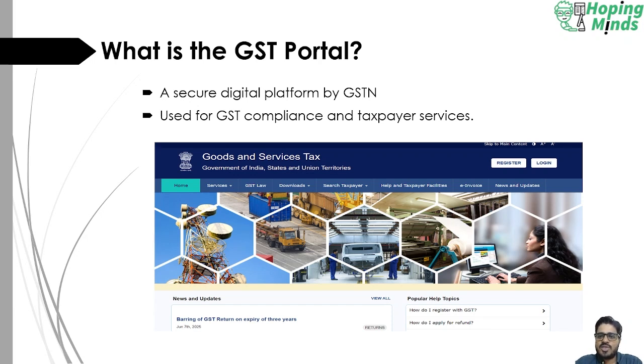So this is the home screen of the GST portal. What is the GST portal? It is a secure digital platform by the Goods and Services Tax Network. It is used for GST compliance and taxpayer services. Now let us take a walkthrough of the GST portal. I will share a live screen and we'll see what the different functionalities available on the GST portal are. So let us switch to the GST portal.